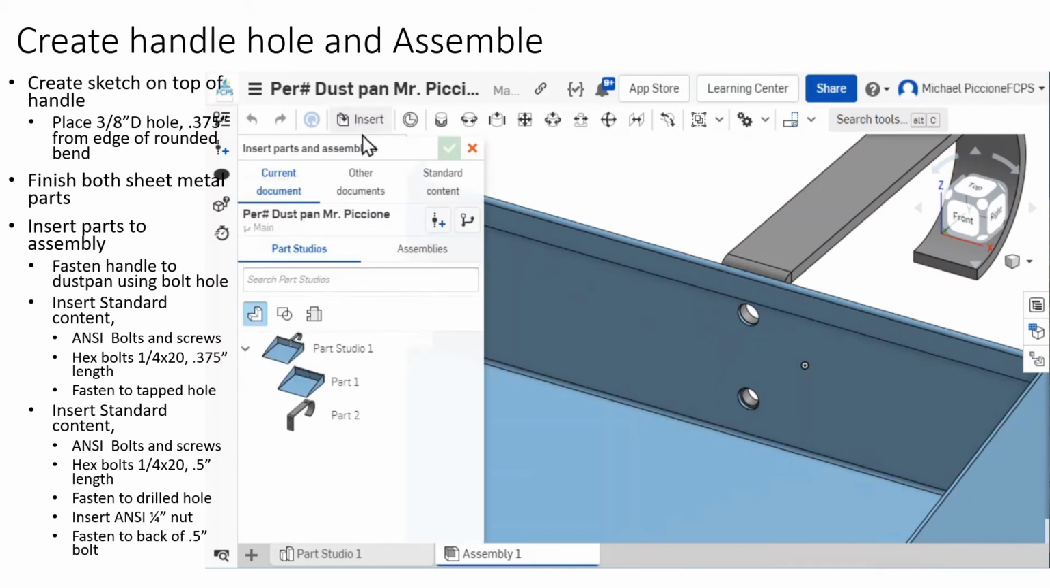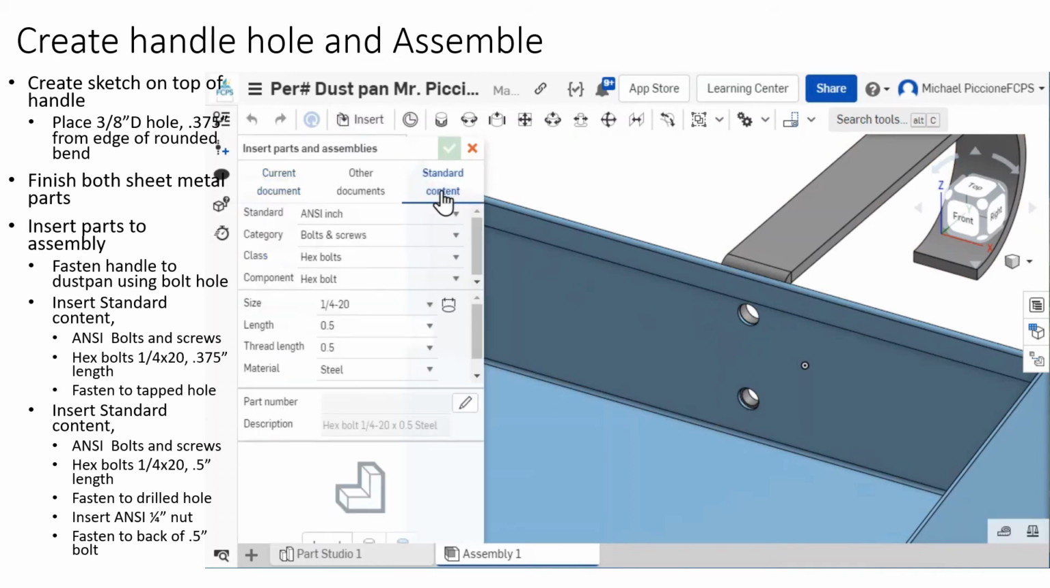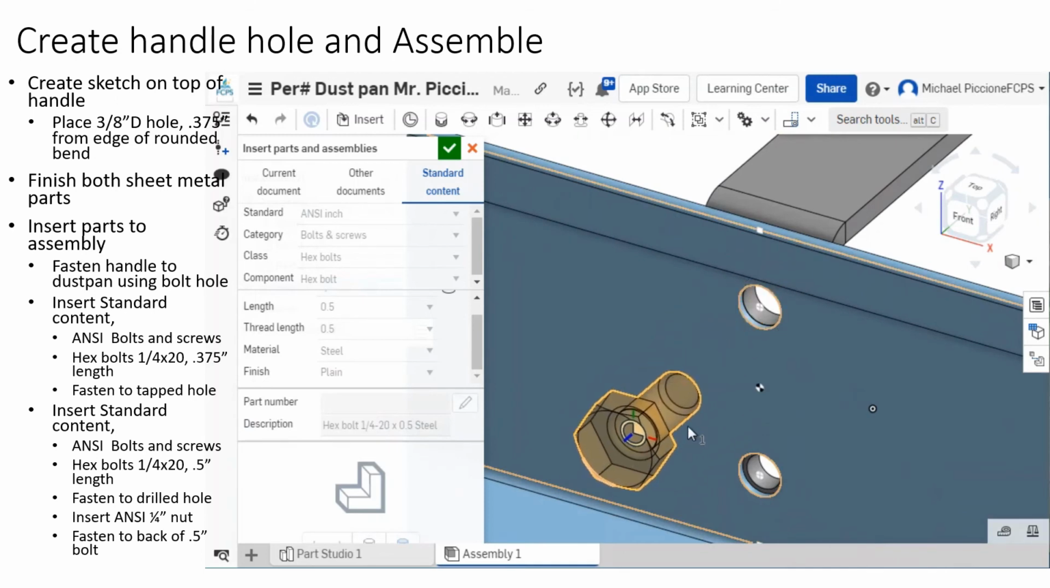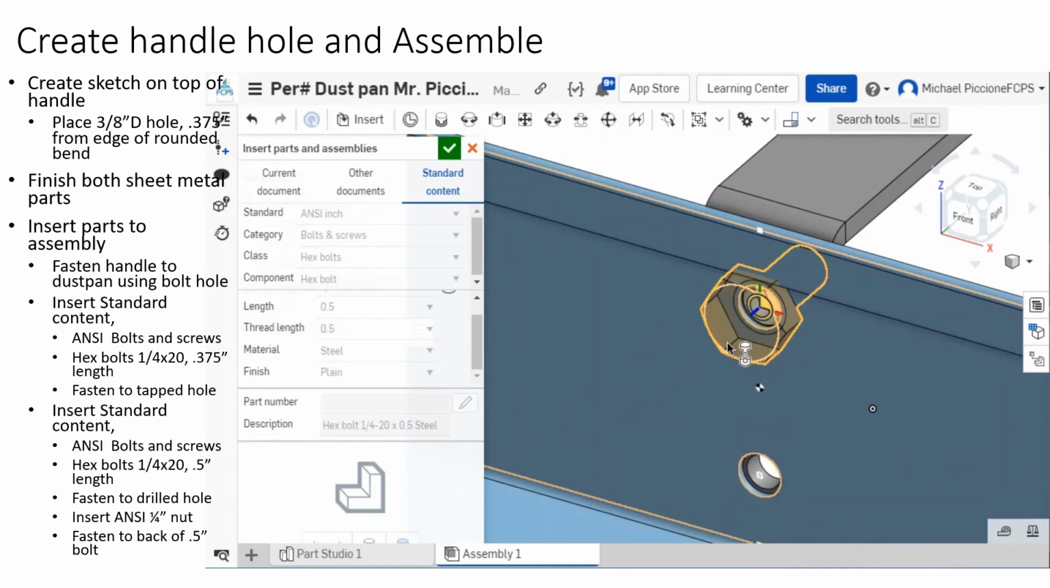To do that, we're going to say insert again, standard content. This time we're going to choose ANSI, inch, bolts and screws, hex bolts, and then 1/4x20 and 0.5. It may be hard to see, there's a button down here that says insert and drag to snap. What that allows me to do is click insert, and then I can find a round feature that I can snap the handle to for the bolt, and it automatically inserts the bolt.